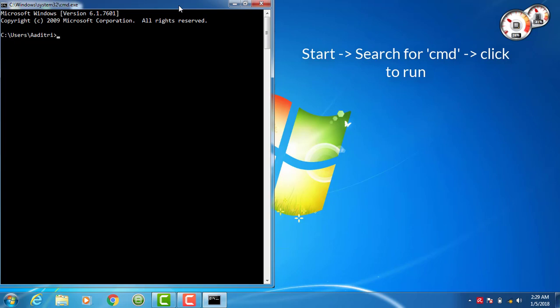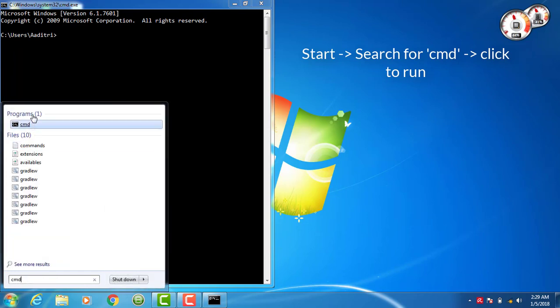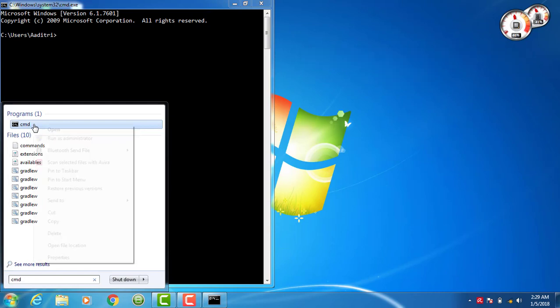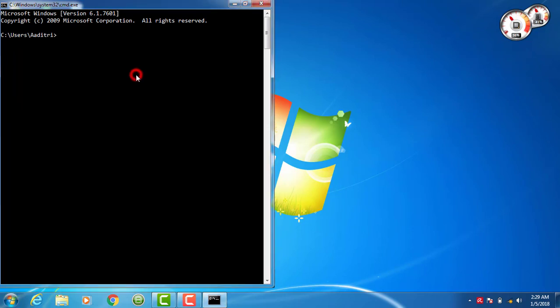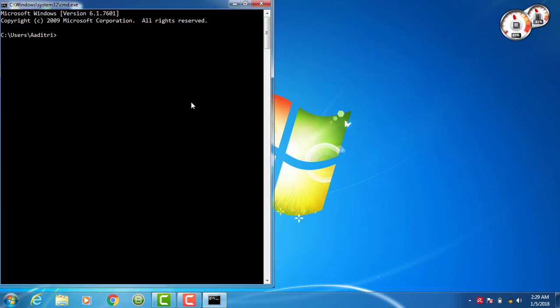Now in Windows 7, 8 or 10 we can also search for cmd to run the command prompt directly. Like from here you can search for cmd and you can run it from here. Now if you want to run it with administrator privilege, then run as administrator, or else you can just click to run directly as the current user.